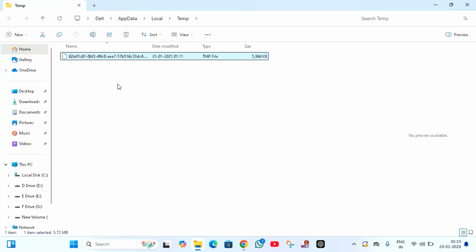That's it guys. So this way you can fix error 0x80070043. The network name was not found.